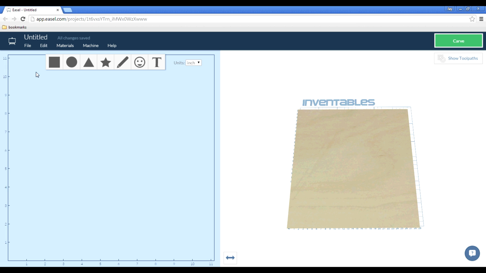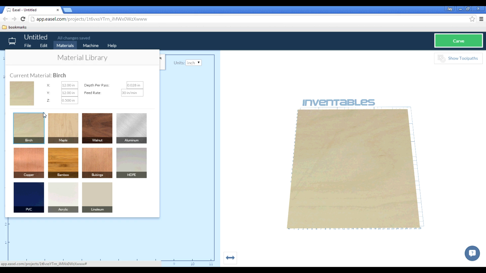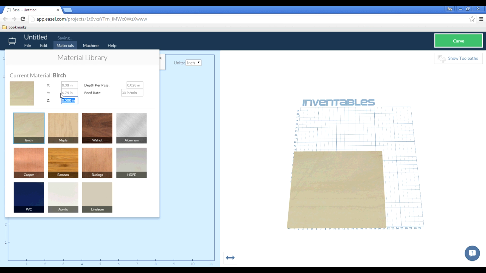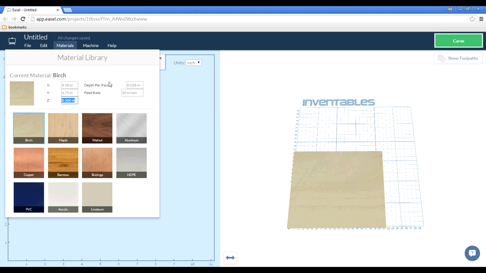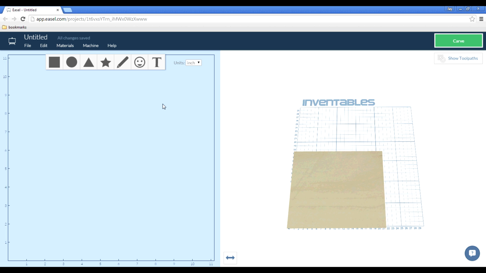So the first thing you do is go to Easel.com and log in. And from here, I'm going to change my material. I'm going to keep it on birch because I am using birch plywood, but I'm going to change the size, the X direction for my scrap piece of plywood is 8.375 inches, and the Y direction is 6.75 inches. Now what that did is on the right-hand side of the screen, it updated your actual size that you're working with, and from here you can change the material, which changes the depth per pass or the feed rate. Now I'm going to leave it at birch because that's what I'm using, like I said.